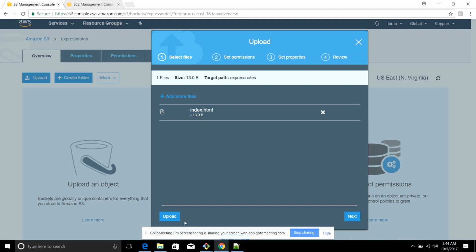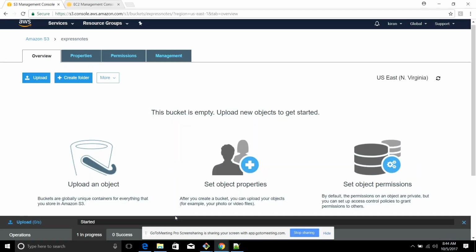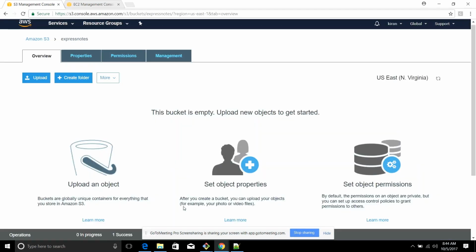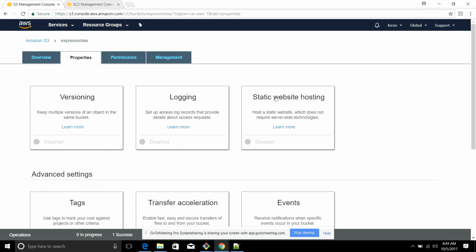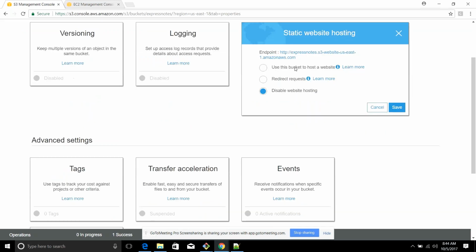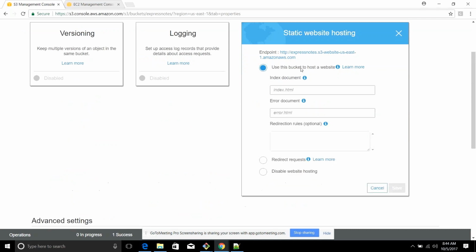Upload. Yeah, it's uploaded. Now properties here: versioning, logging. I told you, static web hosting. Click on this button, use this bucket to host a website. You can click on this button and you get an endpoint here. This is going to be the URL of your website. This can be mapped to another domain name.